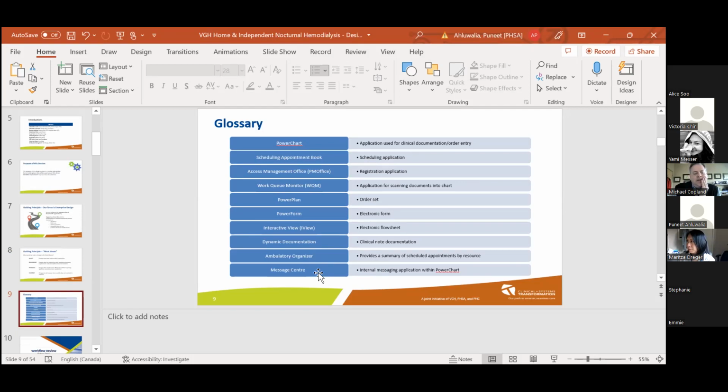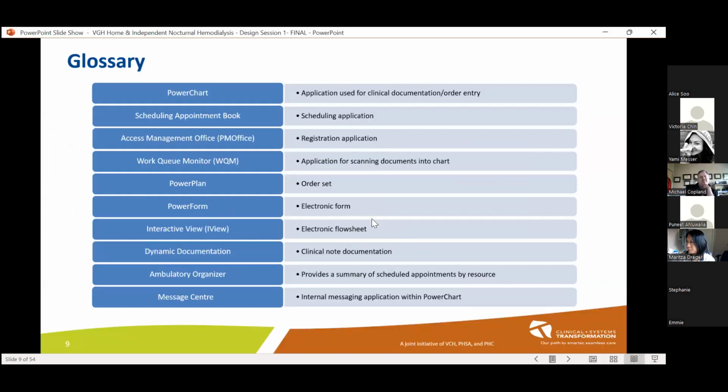with PowerChart. Puneet, it's Mike Copeland here. Just wondering if you could switch over to the slideshow rather than the current version. It's a bit hard to read all the elements on the slide at the current size. Sure, Dr. Copeland. Does this look better? Yeah, much better.